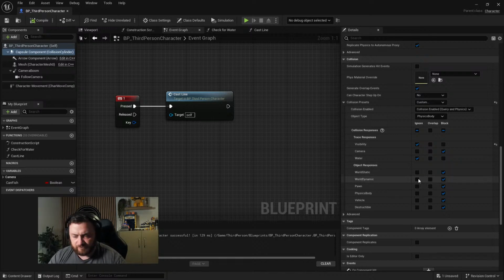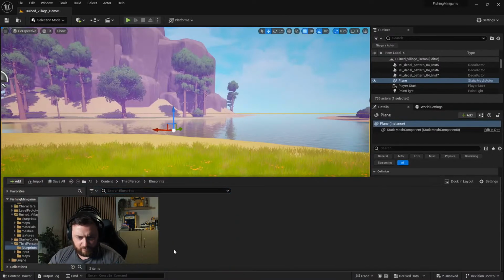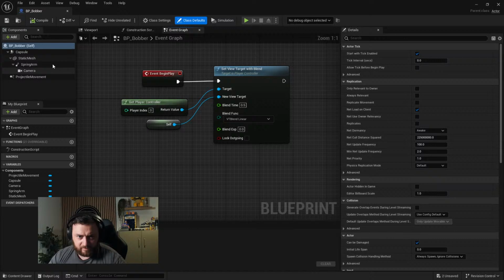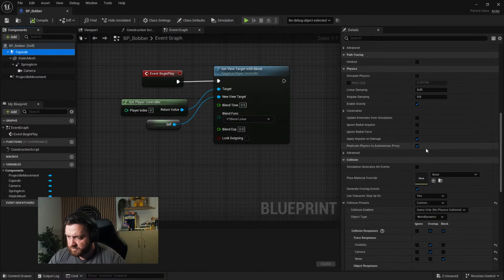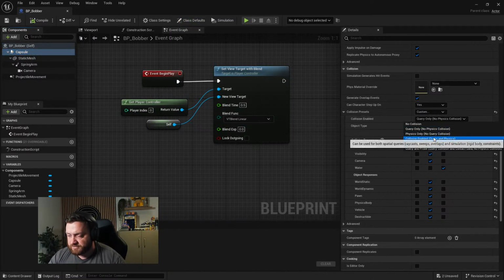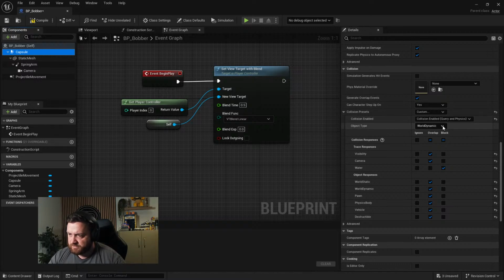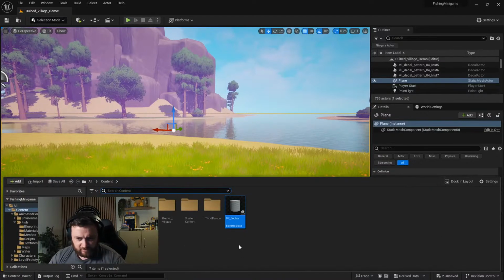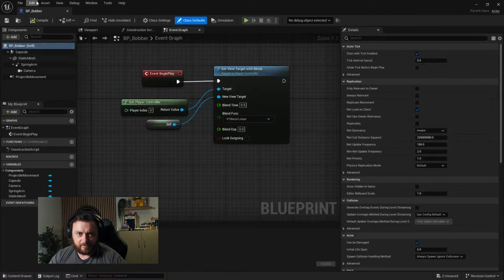Wait, this is the character. That's wrong. Oh, hang on, I've done it all wrong. I'm in the wrong thing. Bobber, capsule, collision enabled, query and physics, object type world dynamic. I'll just leave it like that, sort it. Block water. That's just a trace response, that's not really a collision response. I need that also. Crap.